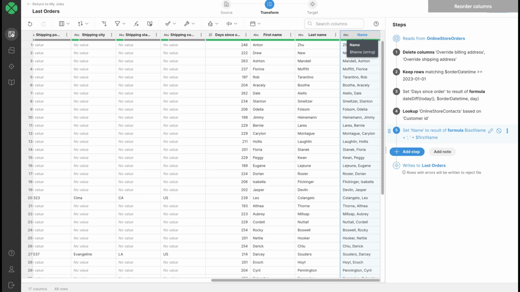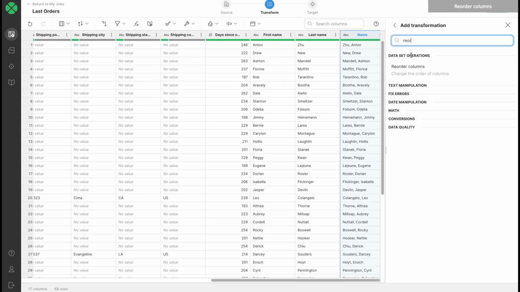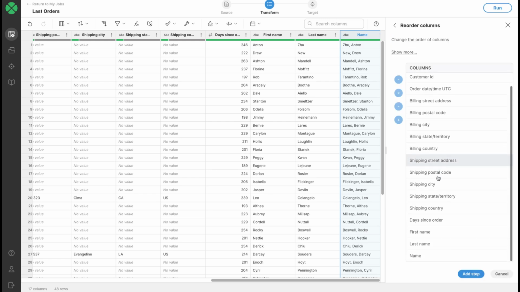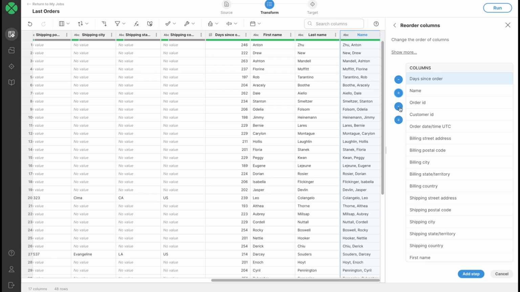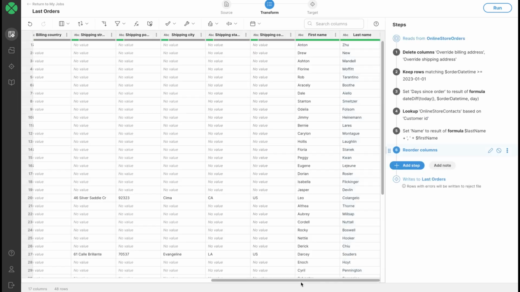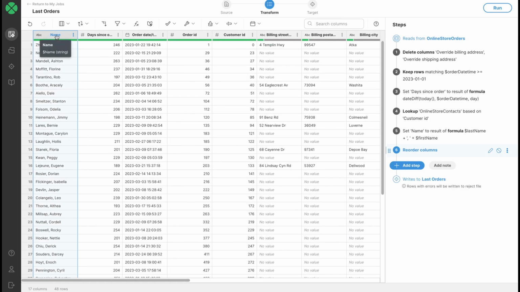Name. As we created the new column at the end, let's check how we can reorder the columns, which is another step. Reorder columns, and let's say that we want to push name all the way to the beginning. The same thing with the days since order, in a form that it will be name, then days since order, time, and so on. That should be it. Add step, and name is at the beginning.